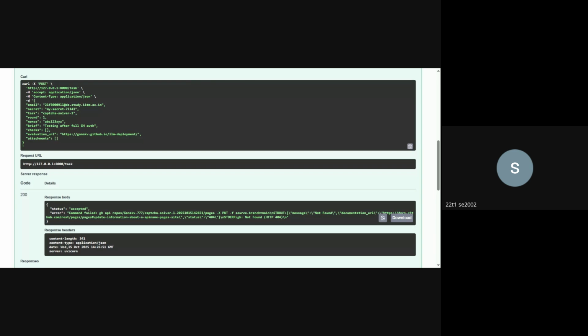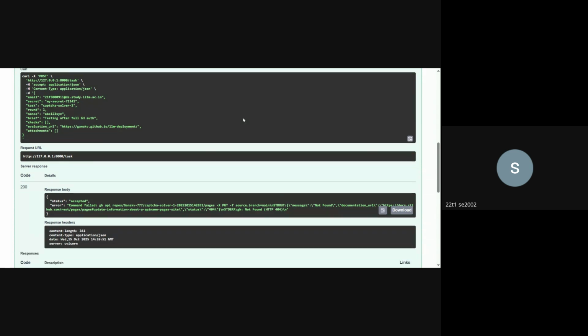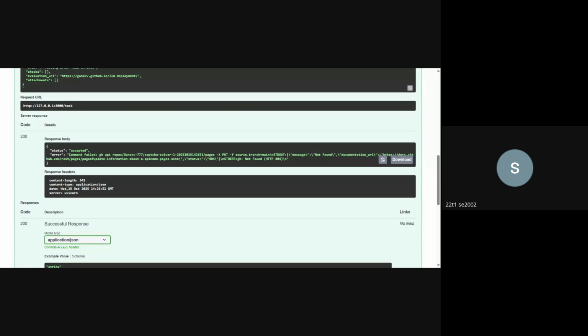Okay, repos. Let's see. Start. So this says that the page is not found. So basically, you have the HTTP 404 error, standard error. Okay, were you able to open up the static page, the captcha solver? No. You mean the GitHub page you are asking? Yeah, yes, the page.